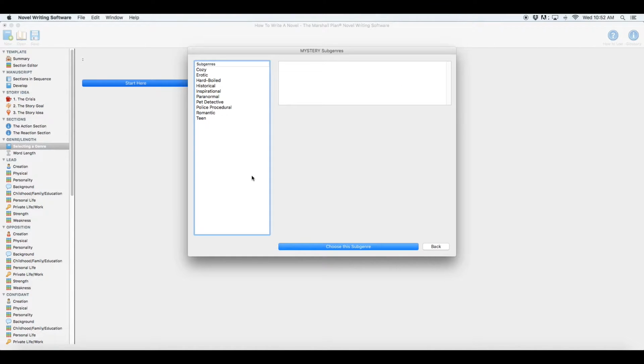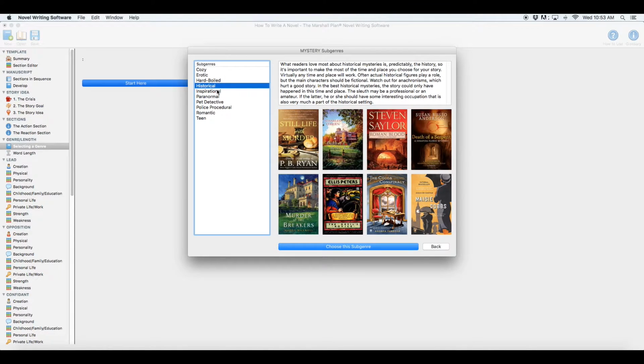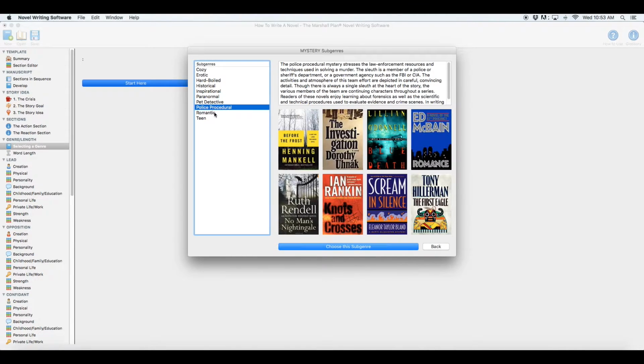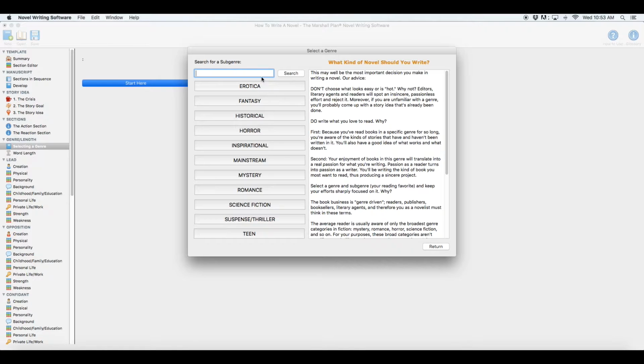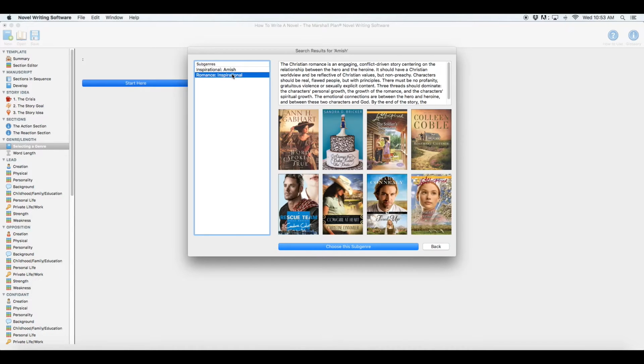Here I've clicked on Mystery and see a list of its subgenres, from cozy to teen. As you can see, when you click on a subgenre, you'll see a description along with examples of books in this subgenre. You can also search for a subgenre by entering one or more words here. Then you can explore what the program has found for you and select one of them if you like.